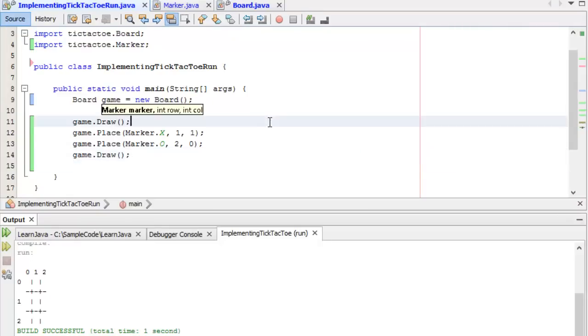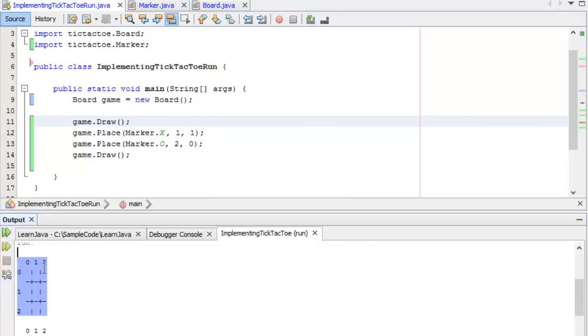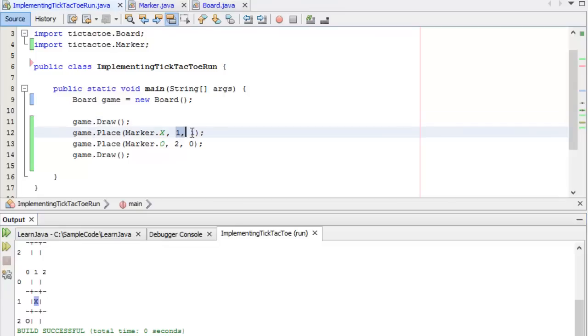Bingo. Well, it's not bingo. It's tic-tac-toe. Well, you get my... Hopefully you got that joke. Let's run it and see what happens. So up here, there's my empty board. Then I placed my X marker at 1, 1. And I placed my O marker at 2, 0.